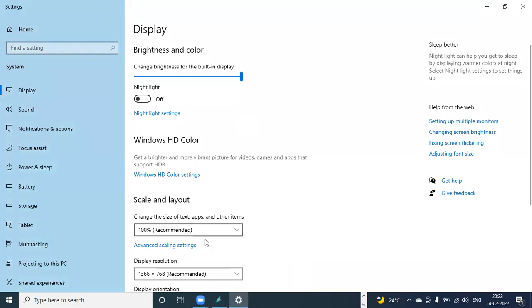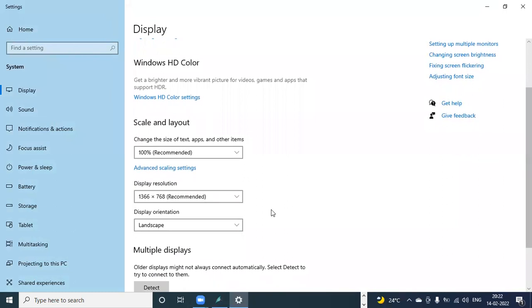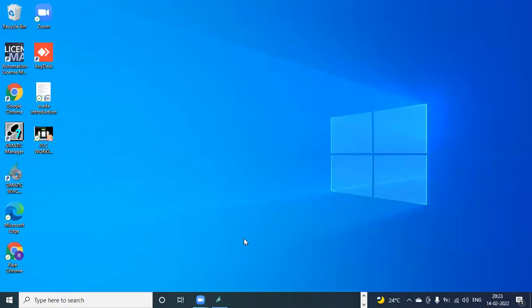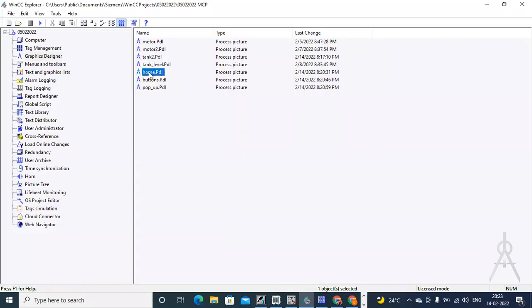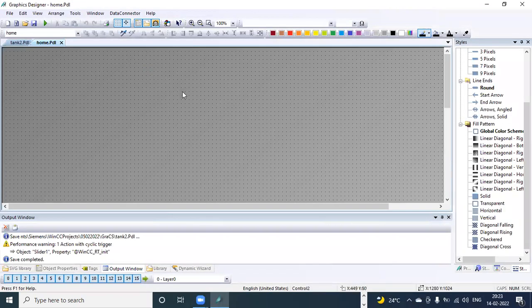Now here you can see in these settings, I'm having display resolution as 1366 by 768. 1366 means left to right, left corner to right corner of my screen, and 768 means top to bottom, the height. So this same resolution I need to set for the windows. Otherwise, if I want to divide the size of the window also, I can do that. So first I will define this in the home picture.